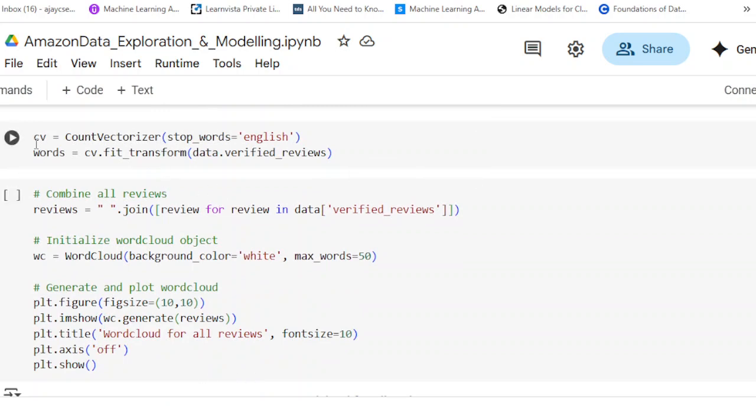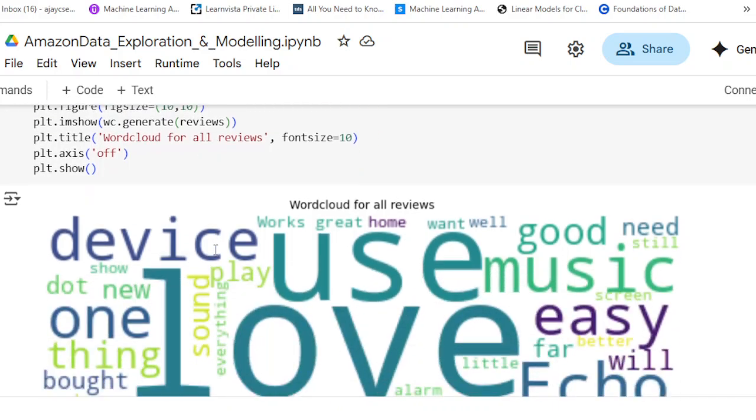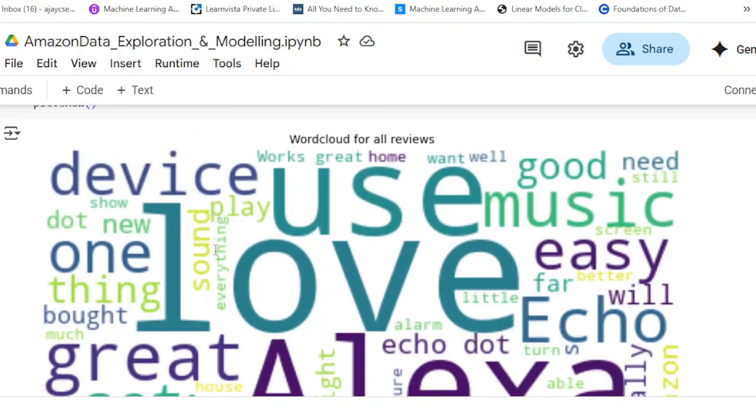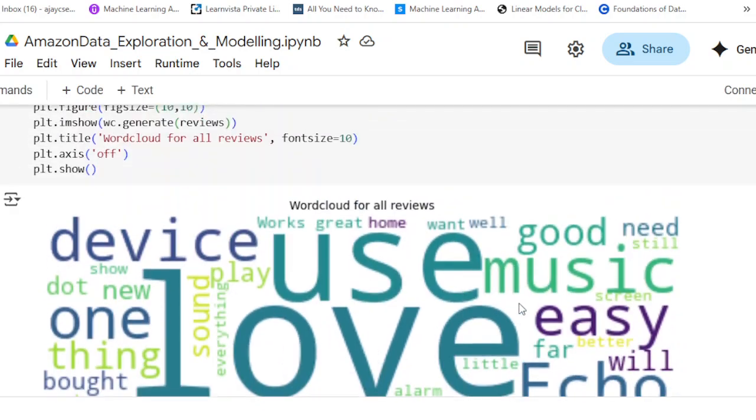Now applying count vectorizer on the verified reviews, we combine all the reviews and try to generate the word cloud for all the reviews. So mostly it is love, Alexa, great, easy, far, better. These are the mostly used words.